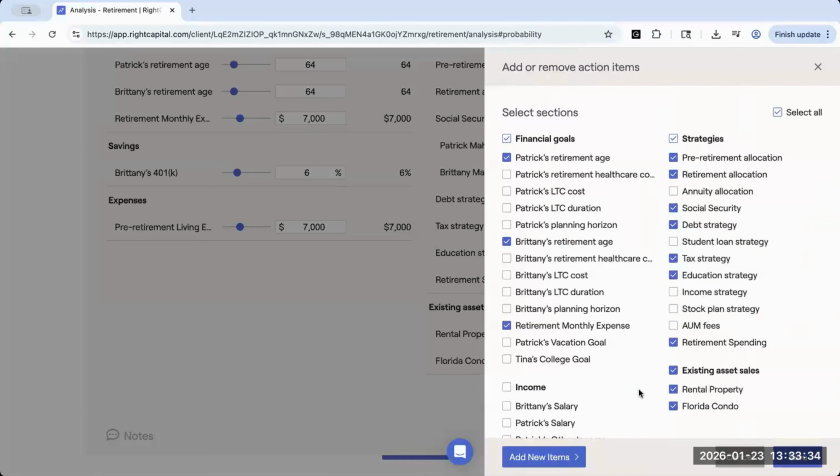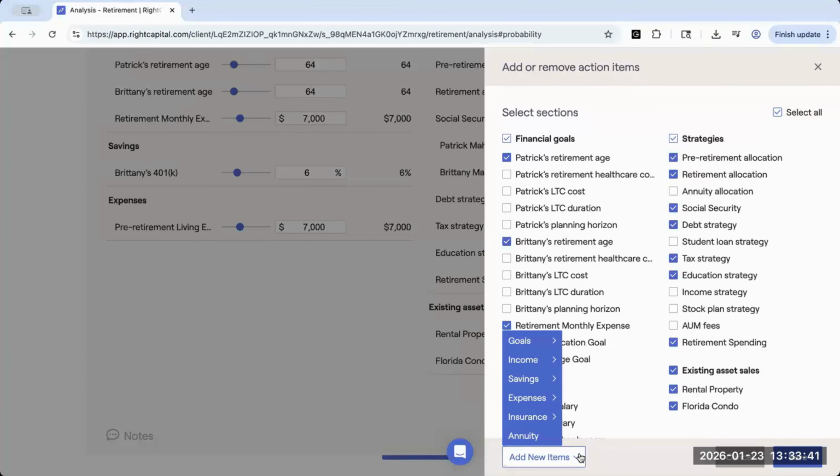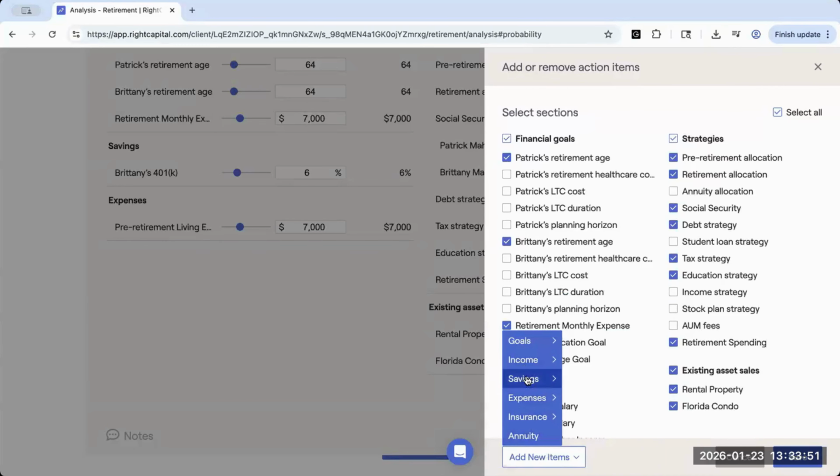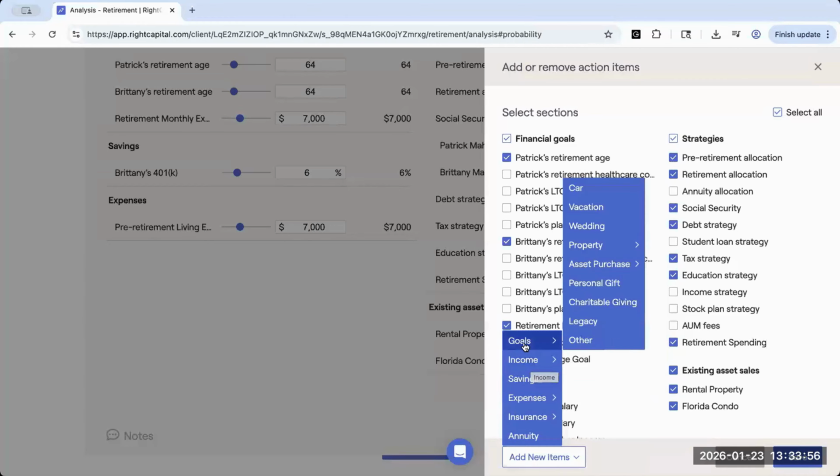I'm going to click Edit in the upper corner here, or the bottom corner, I should say. And then we will click on this Add New Items button because this is a brand new goal. We have to add a new item for it. I'm going to find my specific goals, and we can see within this drop down here, we have a lot of different options. We can model a bunch of different things, but if we want to model a primary home relocation, that's going to be found under the goals category.